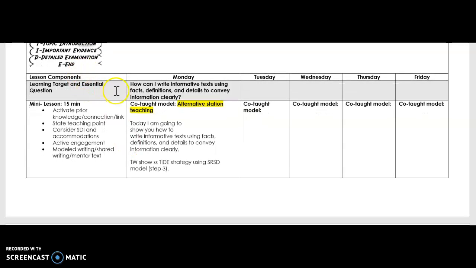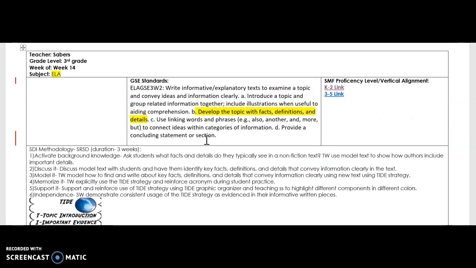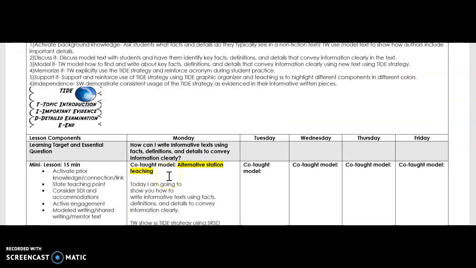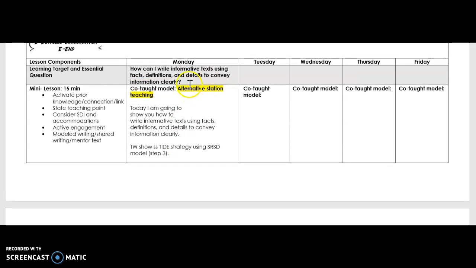So for my learning target or essential question, I wrote, how can I write informative texts using facts, definitions, and details to convey information clearly? That is focused on this little subsection of the standard, but combined with the overall writing standard.